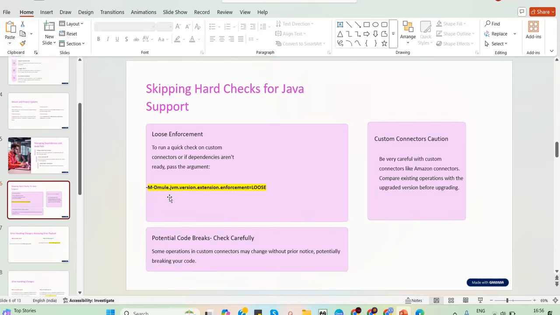So if you're not sure about the versions of your custom connectors or any other things, then maybe you can just add this argument in the VM arguments while running the application in the run configurations, right? We usually do the local deployments by using run configurations, right?